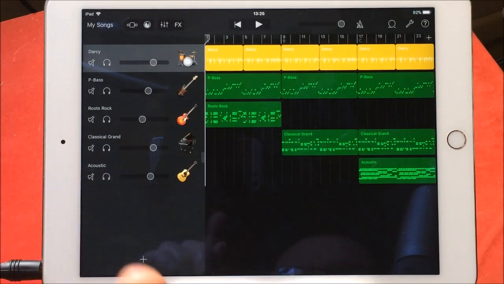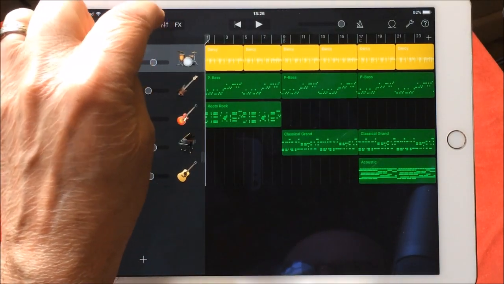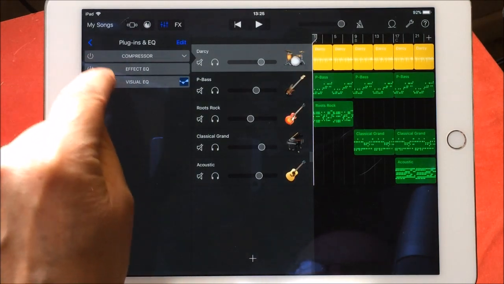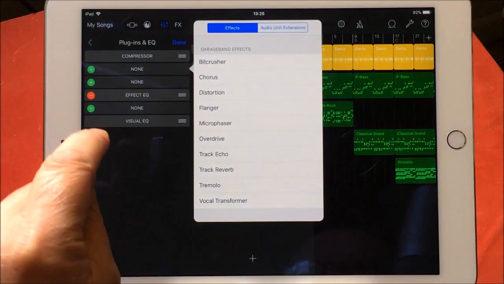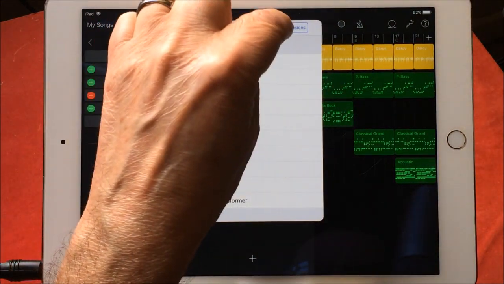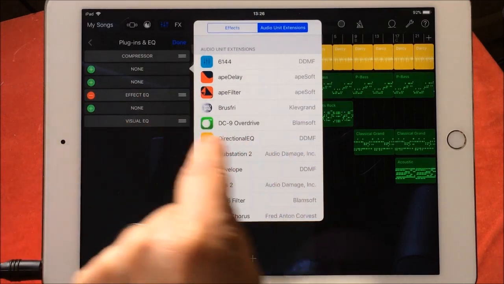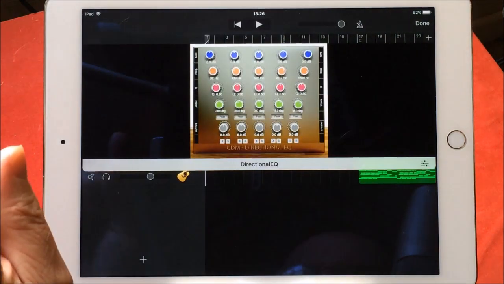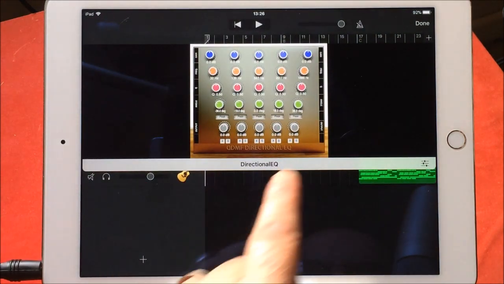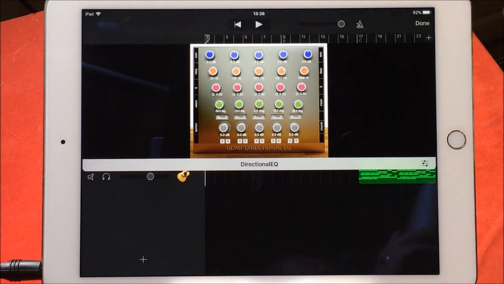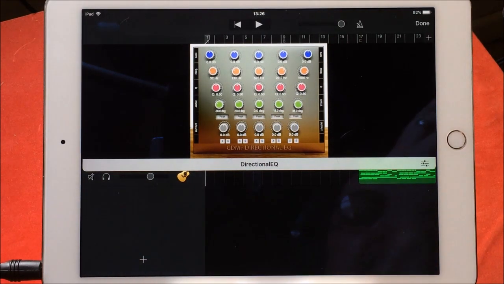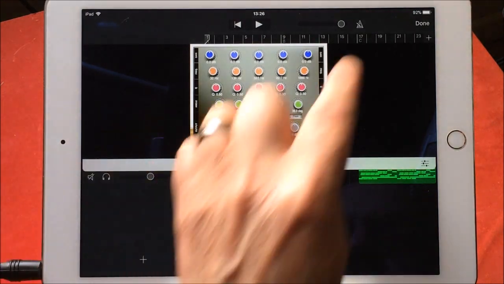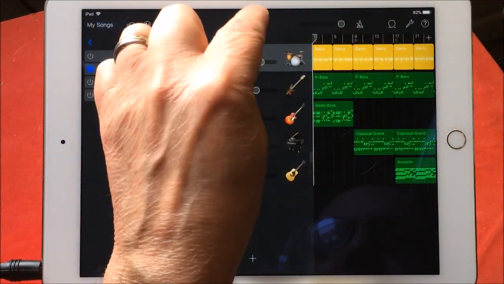And here is GarageBand, and we're going to open up this here, and we're going to go to plugins and EQ, and we're going to go to edit, and we're going to go to this one, which could be any of the slots. We're going to go to audio unit extensions, and we're going to choose, there it is, Directional EQ DDMF, and we're going to switch it off. Now there it is. You can see that it's quite small now, and I'm going to have to adjust my microphone a little bit so I can get a little bit closer to the screen so I can see it better. Now let's close that, and let's start to play the track.